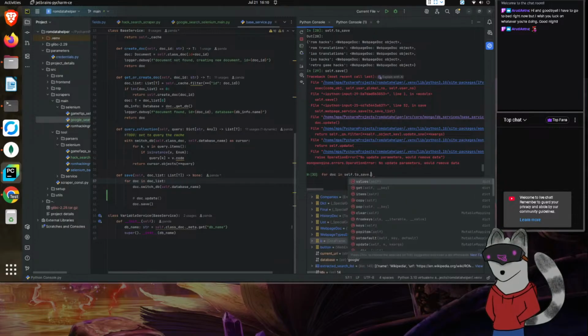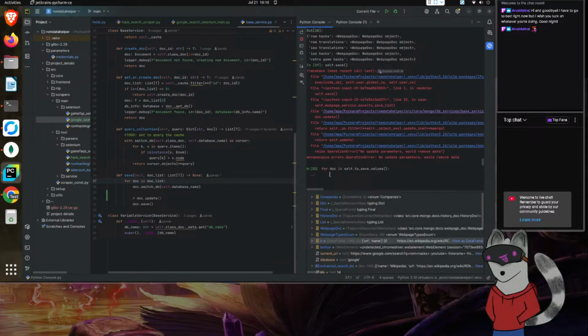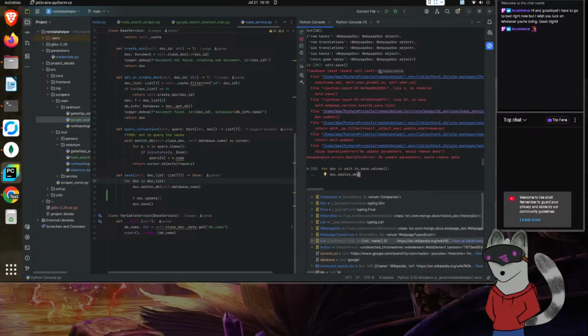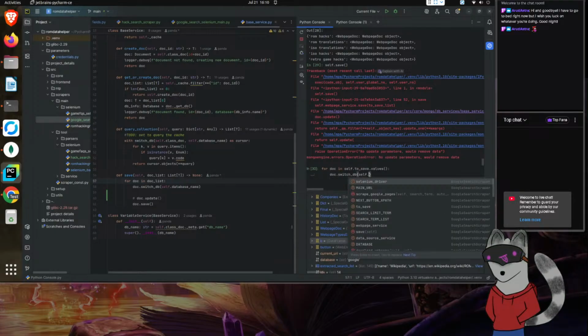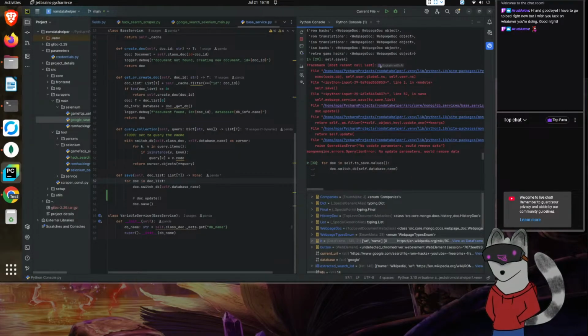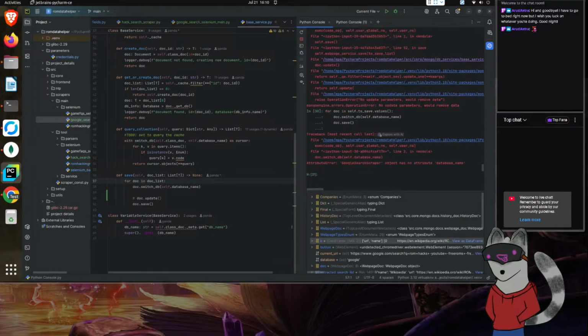We should put this down as the values. Doc.switch. Database name. And then here we'll do doc.save. There we go.